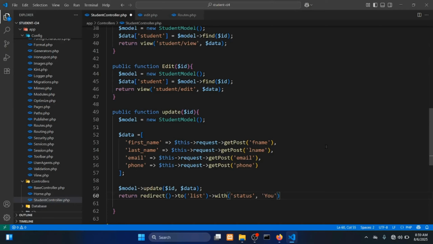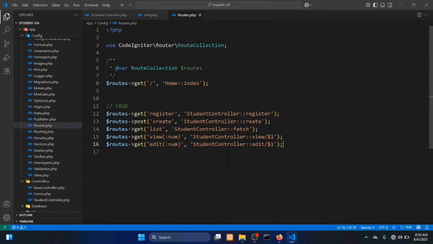Student data update successful. Semicolon. We go to our routes. Copy that.